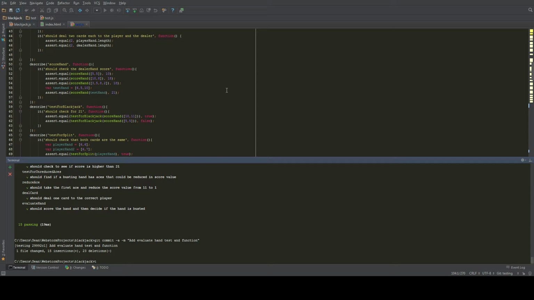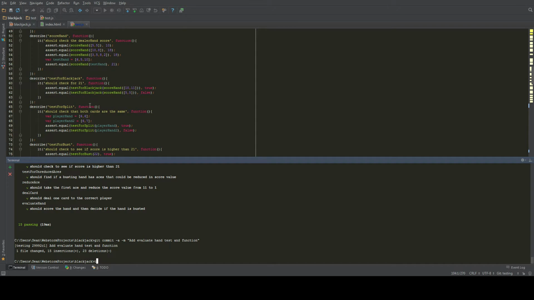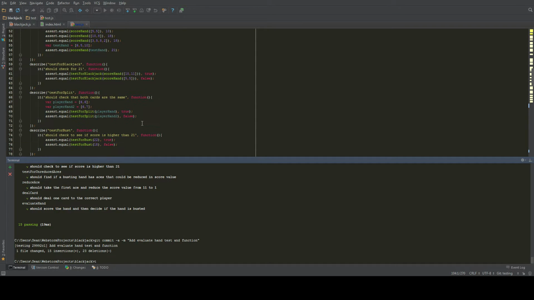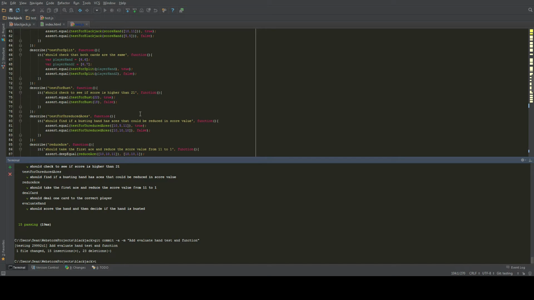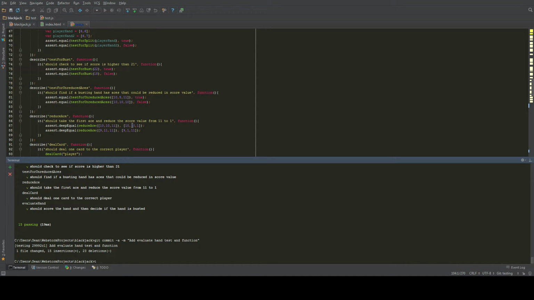So the game right now will make a shoe, shuffle the shoe, do the initial deal in the correct order, player, dealer, player, dealer. It can score hands. It can test for certain conditions like blackjack, or if you can split the hand, or if the hand is a bust, which will never happen on the initial deal, but it's there for later. It can check a hand for aces that are still scoring as an 11. That's going to come into play later. It can also turn that 11 score into a 1. That's the reduce ace function.